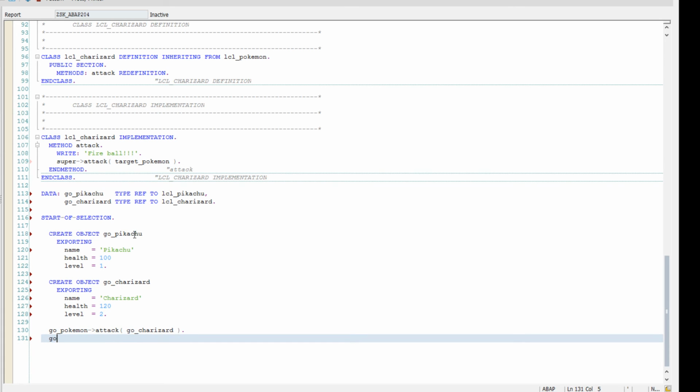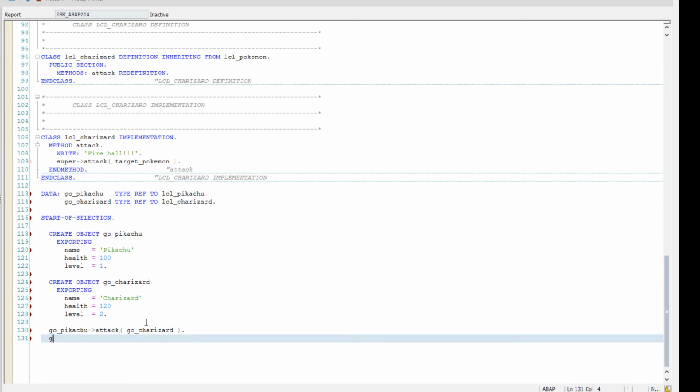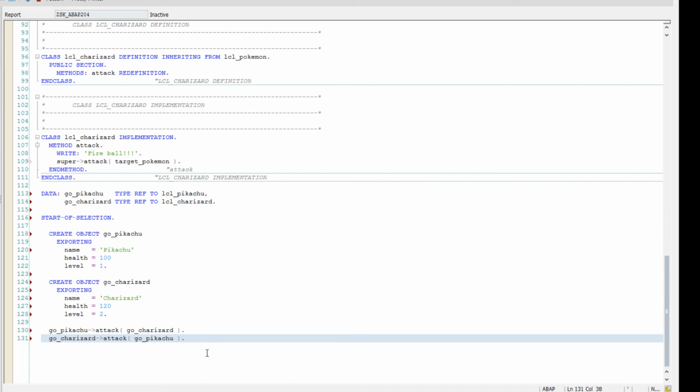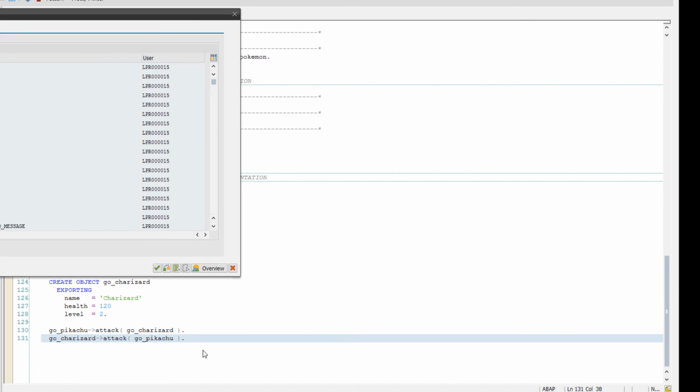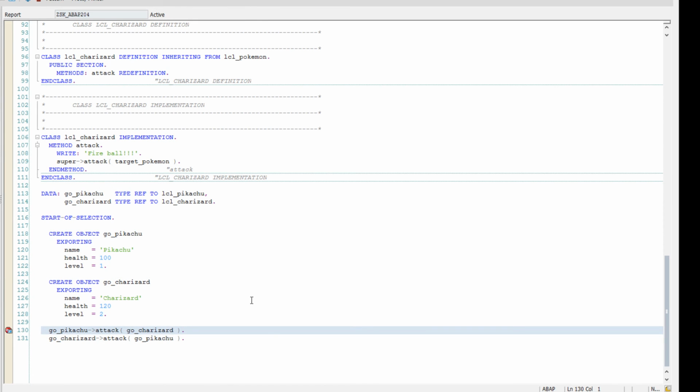So what I'm doing here, I'm asking Pikachu to attack Charizard, and then I'm going to ask Charizard to attack Pikachu, and we're gonna see what happens. We are not working with the died event right now. This is just a couple of methods called, so we can understand the idea of the attack method, right? So let's set a breakpoint and let's run this piece of code.